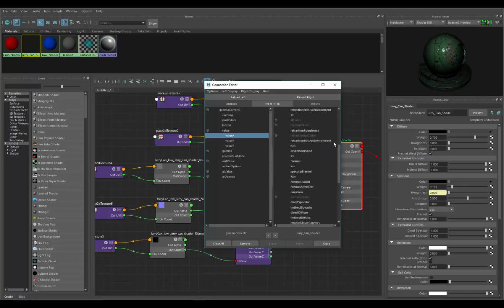X. And then what we need to do is come through the shader attribute, which is on the right, and come all the way down until we find specular Fresnel. Now specular Fresnel is basically this little check-on box right here. So we don't want to plug it into that. We want to plug it into the attribute underneath that.